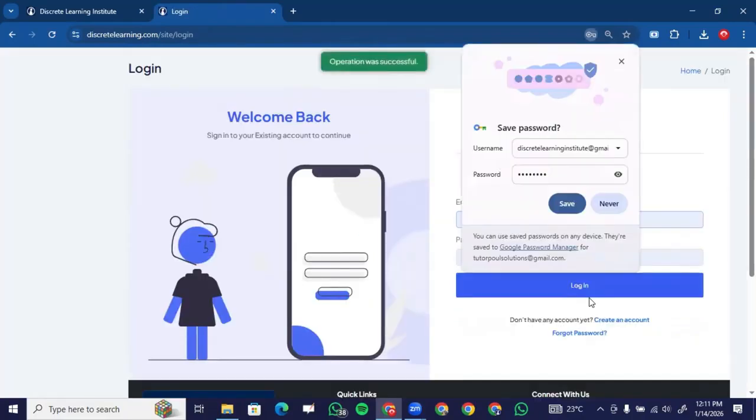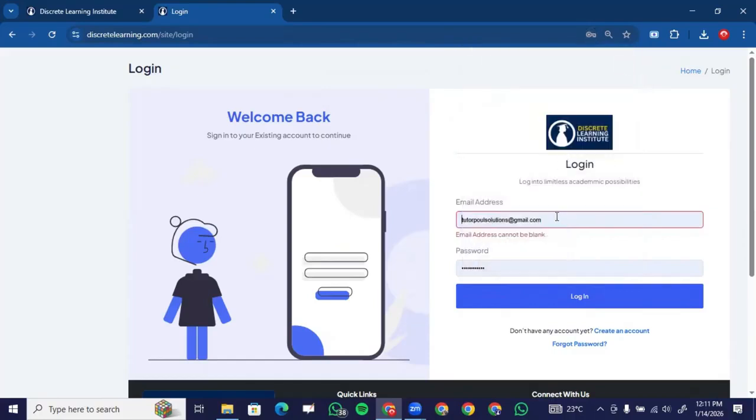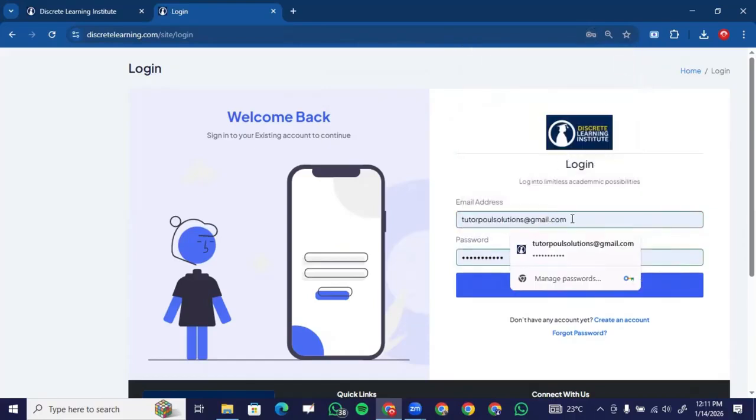Okay, so the account has been registered. Your Google account will ask you if you want to save that account so that you can log in easily. If you don't want to, just click on this X there like that. Now once you create your account, you can come here and log in.